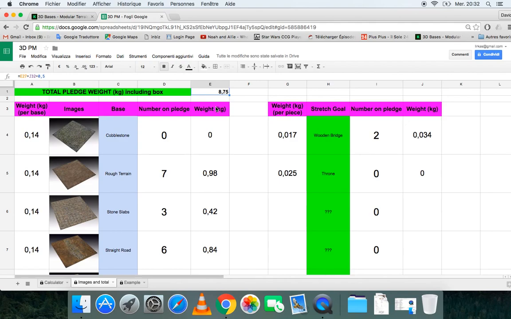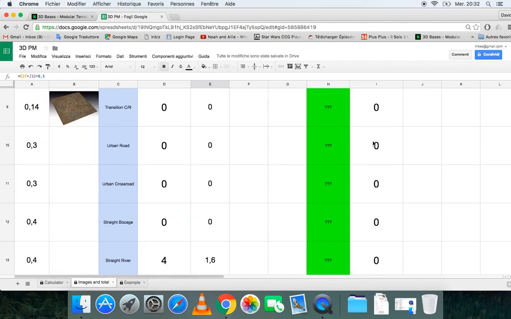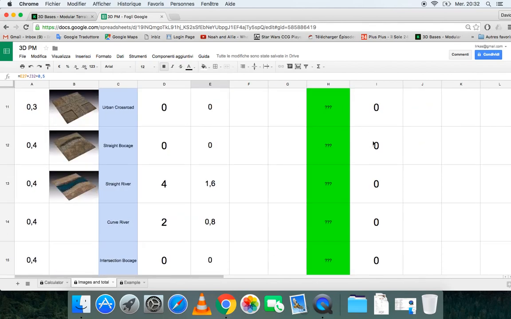The same is done with the freebies, which were here. Right now, there are only 2 wooden bridges. 2 because we're speaking of the general pledge, so we get double freebies, and just the wooden bridge because right now this is the only freebie which has been unlocked yet. If you scroll down, you will see the overall total of bases, freebies, and the overall weight.